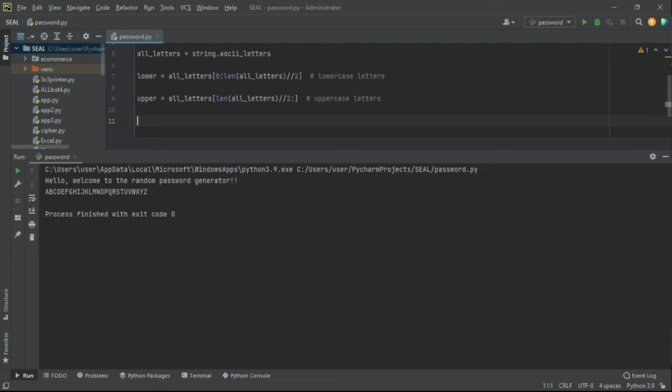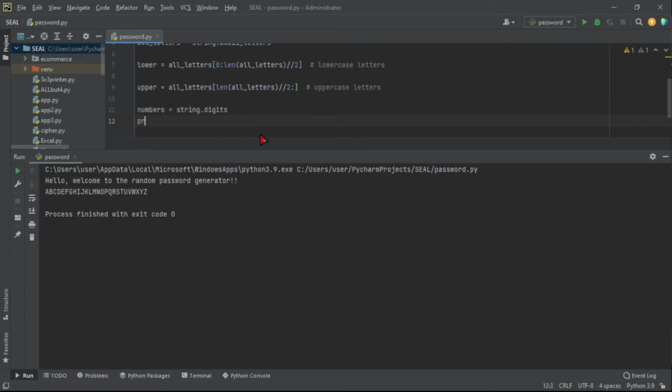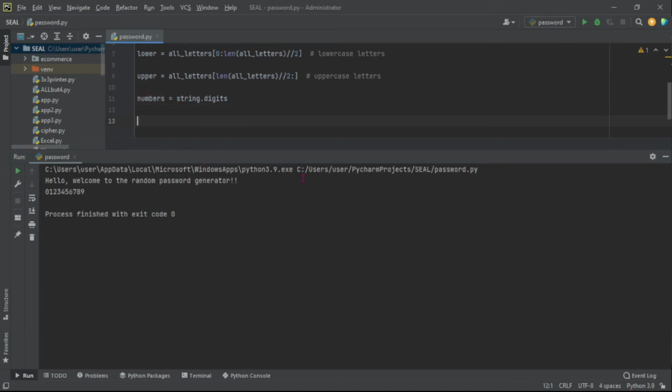Now what else do we need? We need numbers. How to get numbers? We'll again use the string module, and this time we'll import digits. Now the string.digits will return the numbers from 0 to 9. So let me print numbers, and here you go, from 0 to 9, all numbers. Okay, now this is done. We also have numbers now.